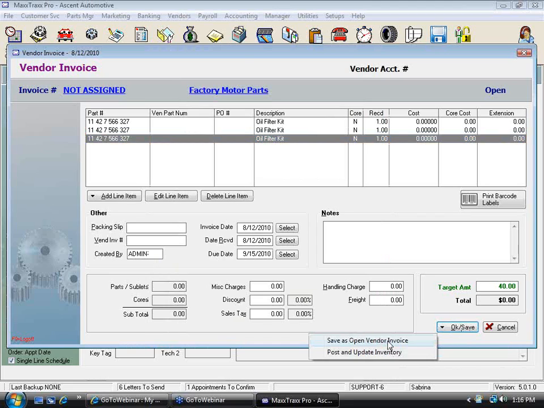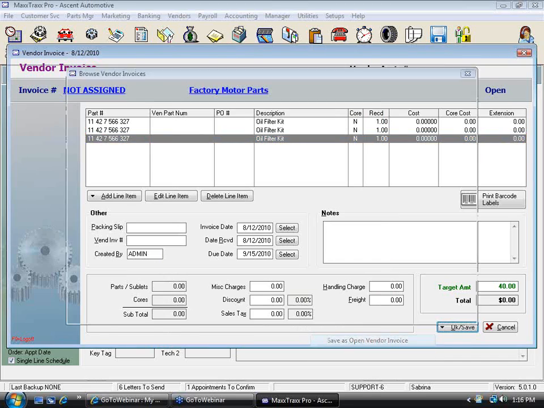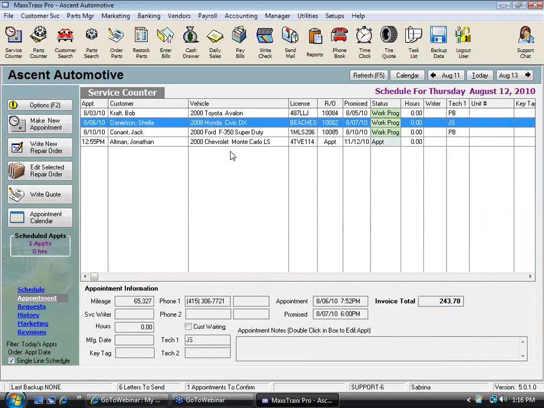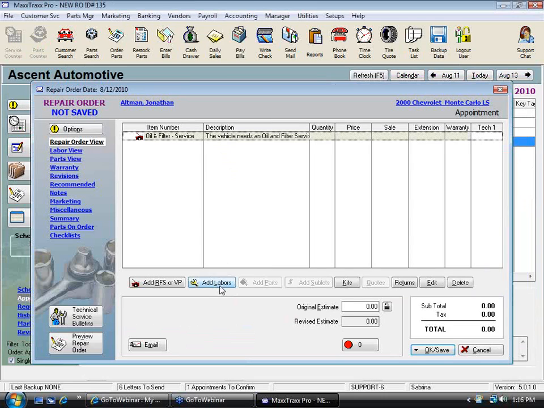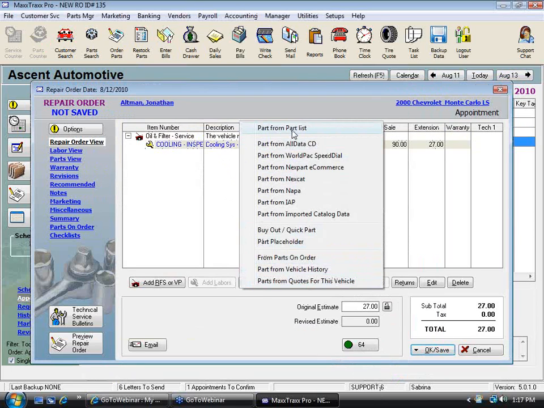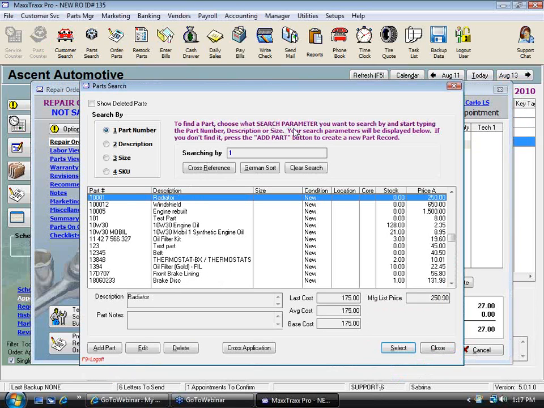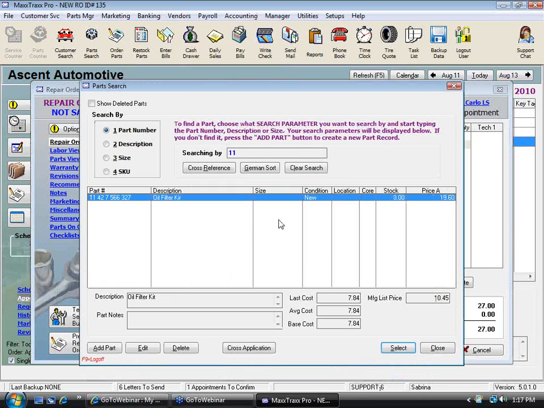So let me save it. Let me see if I just save it. I'm not posting it yet. Let me see if I go into this one and just throw something on here. First thing that's on the list. Good enough. And then I just click on Add Part. Same thing. 1-1. Okay. Oil filter kit.